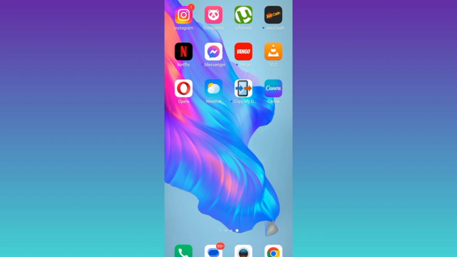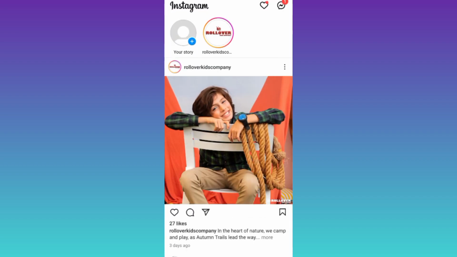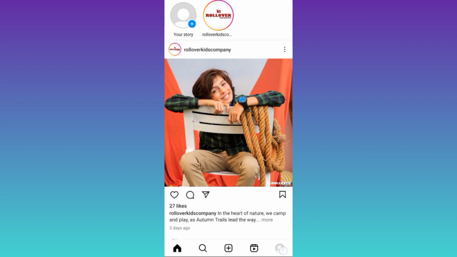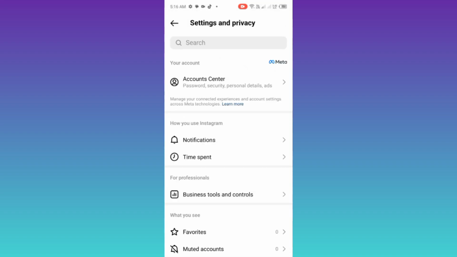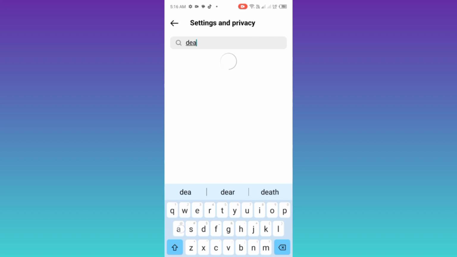So in order to permanently delete your Instagram account, what you need to do is to open the Instagram application, click on your profile icon at the bottom. Now click on these three horizontal lines at the top right corner of your screen and go to settings and privacy. Now click on the search option and in the search bar type deactivation and deletion. Click on deactivation or deletion option.